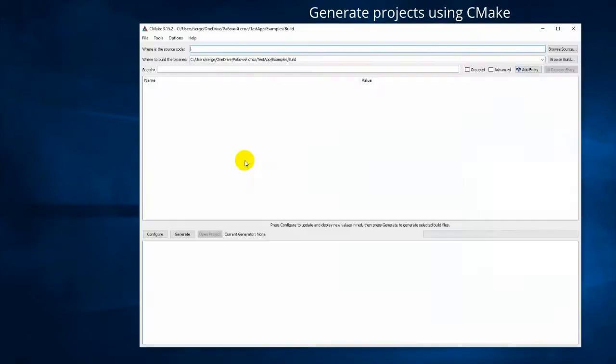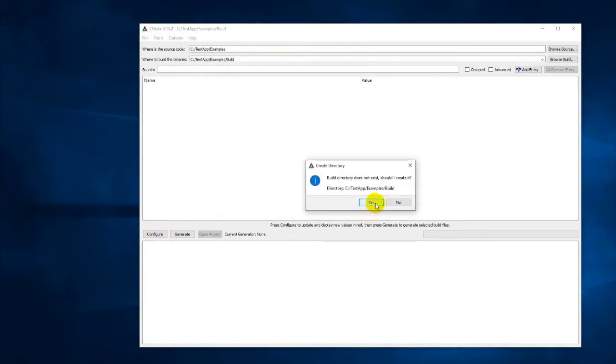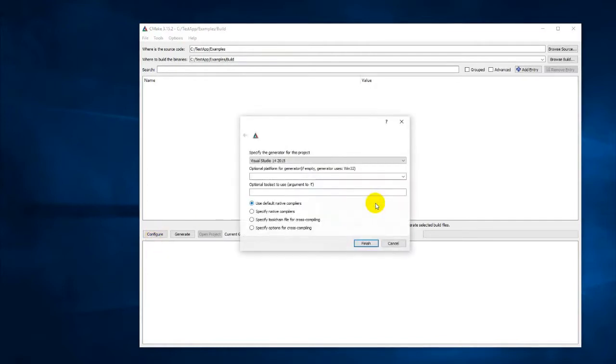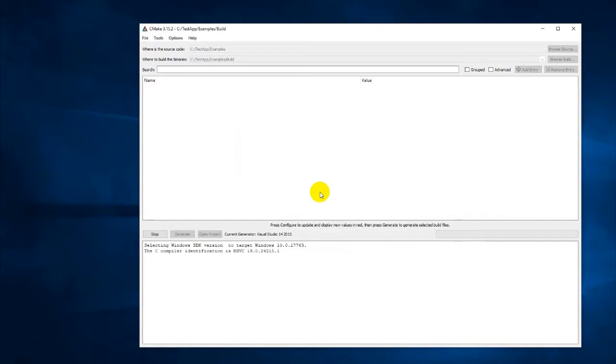Generate projects with the CMake program. To do this, in the first window of the program, enter the path to the examples directory in the folder we created. And in the second window, we add the name build to this path for the directory in which projects will be generated. Choose Visual Studio configuration and start the project generation.